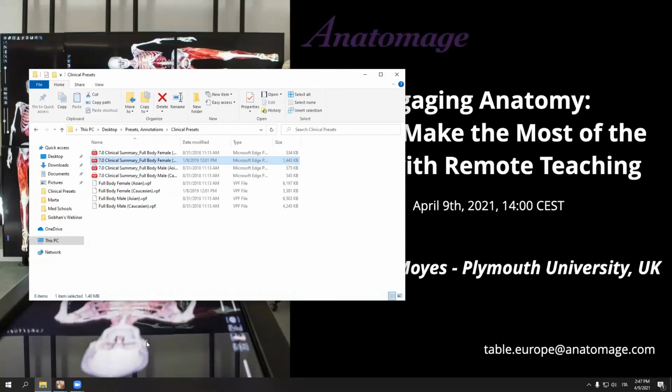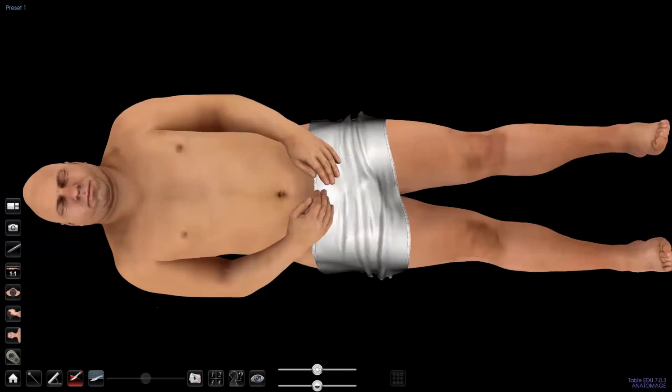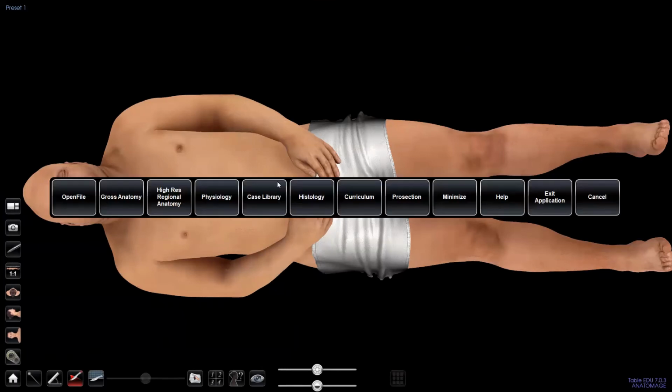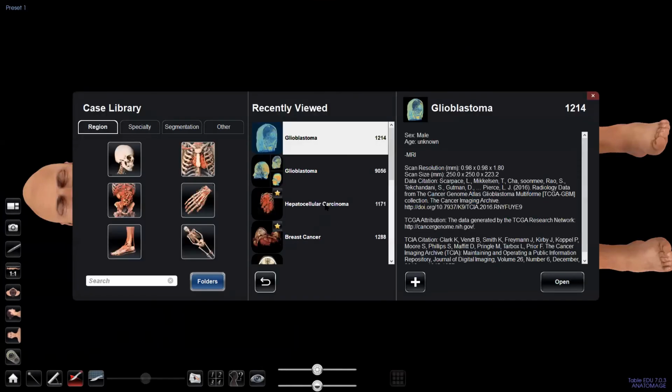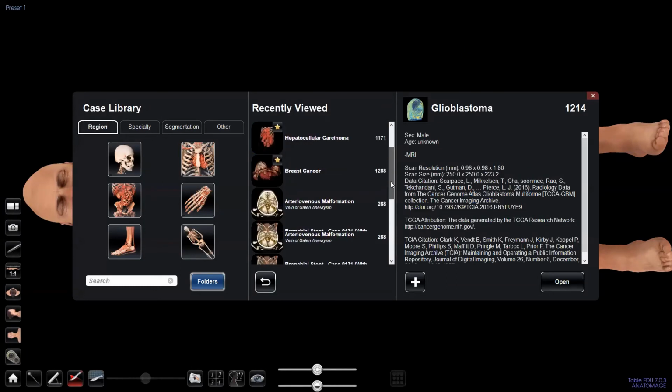Then inside the table, you have the opportunity not only to look at the cadaver data from the frozen cadaver, but you can also go inside the case library. So inside the case library, you can find many pathologies or many physiological situations with DICOM data from CT scans or MRI scans. That's really useful once the students have understood the anatomy already, because you can't click on things until it tells you what it is. So it's the next level of understanding.